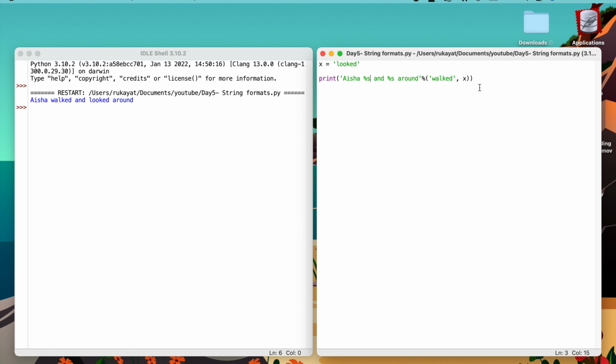So you could have more than two. All you have to do is ensure that you have a placeholder here, and then you can define it here. But this is not the most professional way to go about it. So I'm gonna be doing another one.